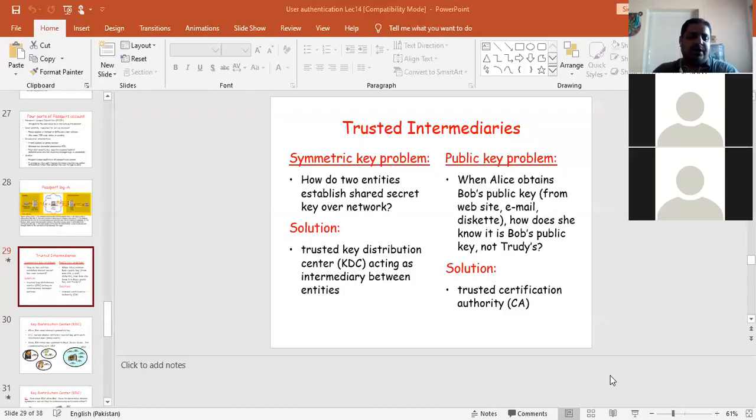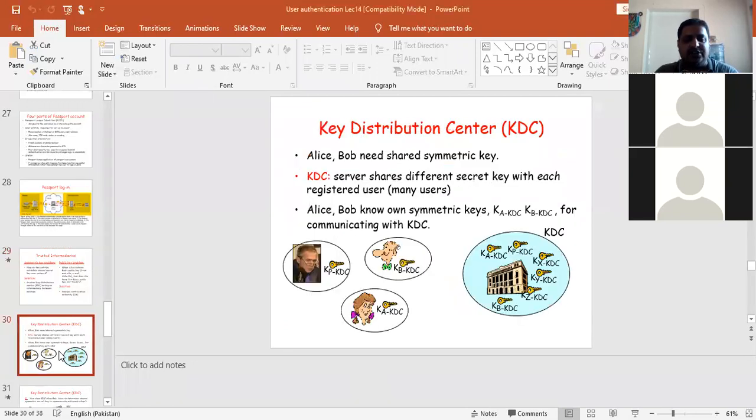Okay, so we have some trusted authority like a key distribution center, which is used to send the keys. For example, here you can see in the figure as well, there's a key distribution center which is sending the keys to different users. So you can have a trusted authority which can send different keys to different users.